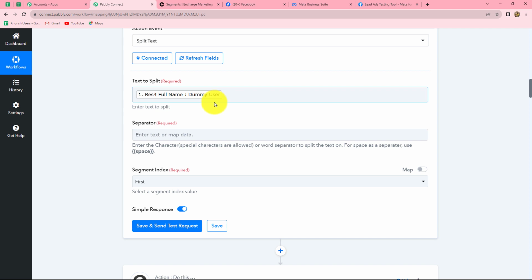Okay, but if we enter it manually, then it will become static and it is not going to change with every new response. Then the workflow will get stuck. Therefore, mapping is a very important step of every workflow, and wherever we want the data to be replaced automatically, we have to use mapping. Okay, so we have mapped the name here.